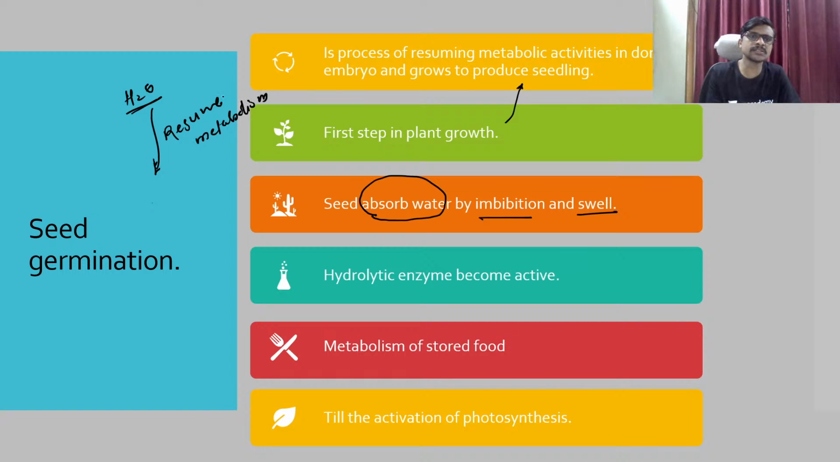So first thing is absorption of water. Second is resuming of metabolic activity. What is meant by metabolic activity? Metabolic activity means activation of a few enzymes, like hydrolytic enzymes, which become active. So why are hydrolytic enzymes needed, guys? Let's see. What is meant by hydrolytic first of all, and the second thing, which enzymes?